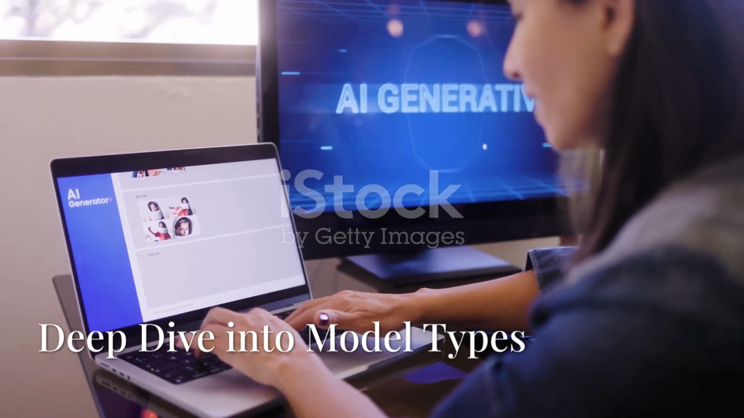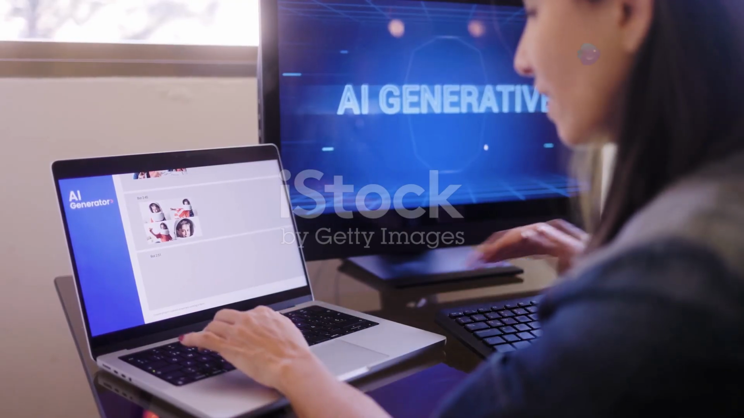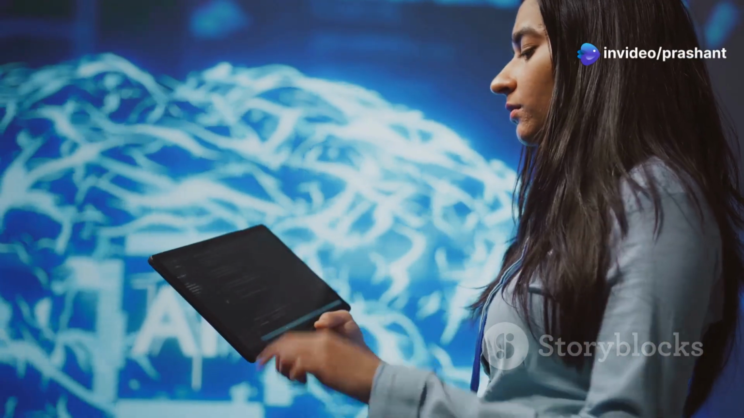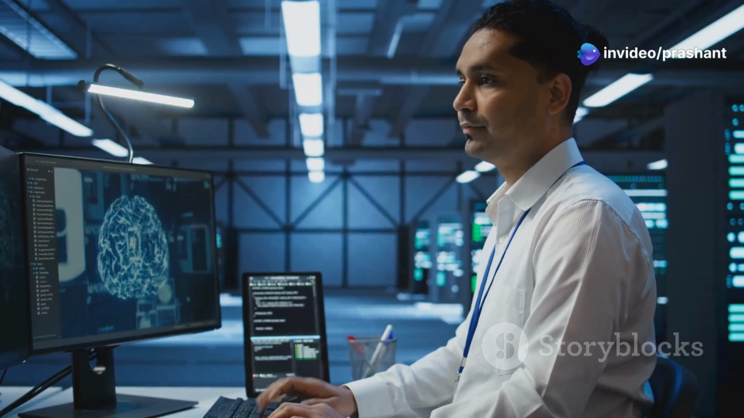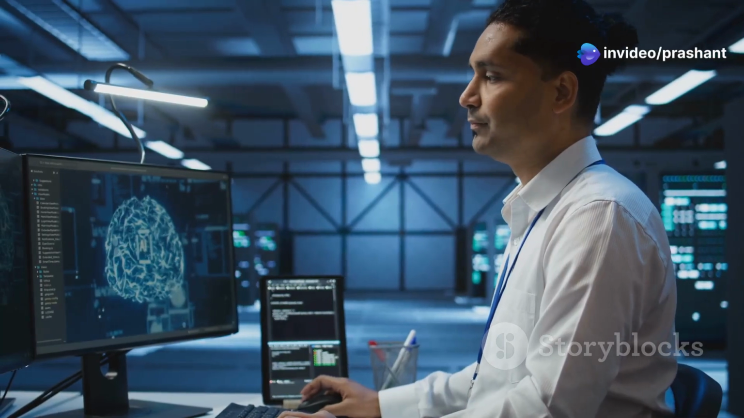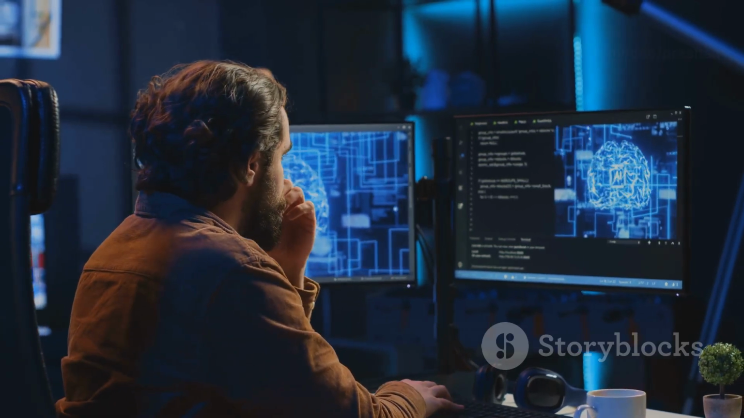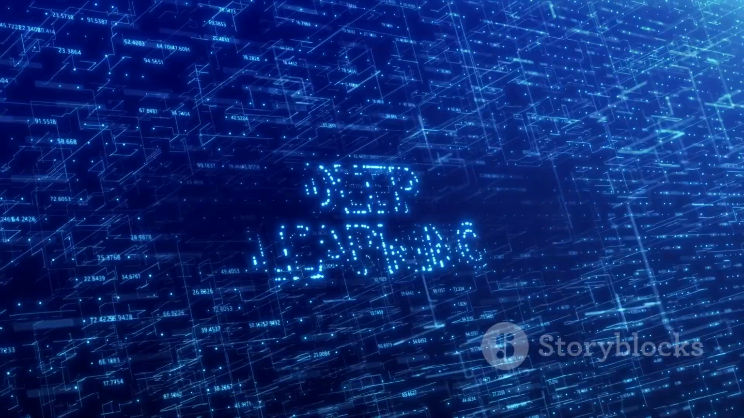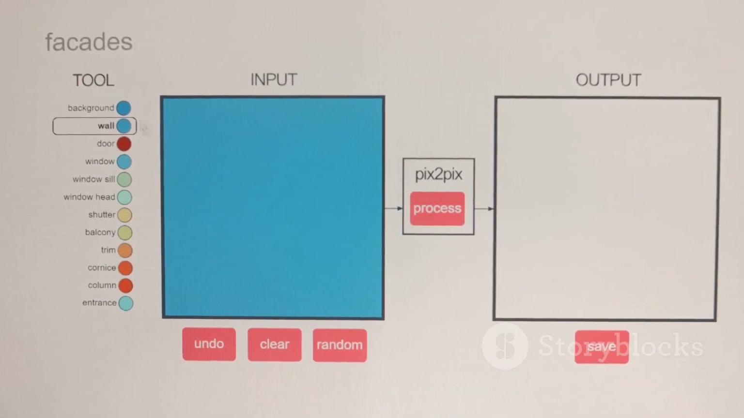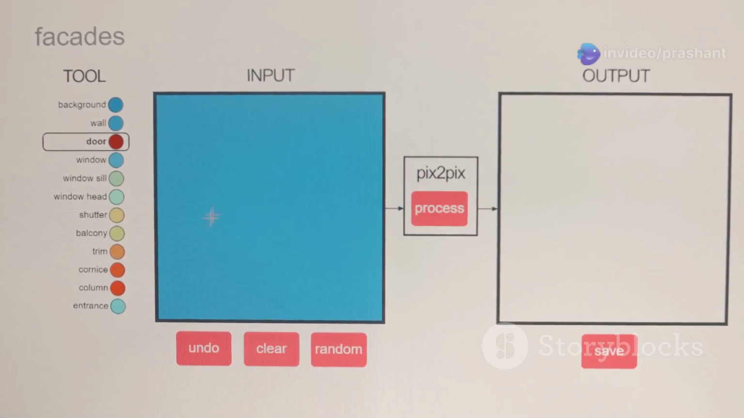Think of GANs as two neural networks competing, a generator creating images and a discriminator trying to spot fakes. Over time, the generator gets better, producing hyper-realistic content. VAEs take a different approach. They encode data into a compressed format, then reconstruct it, allowing smooth variations in generated content.